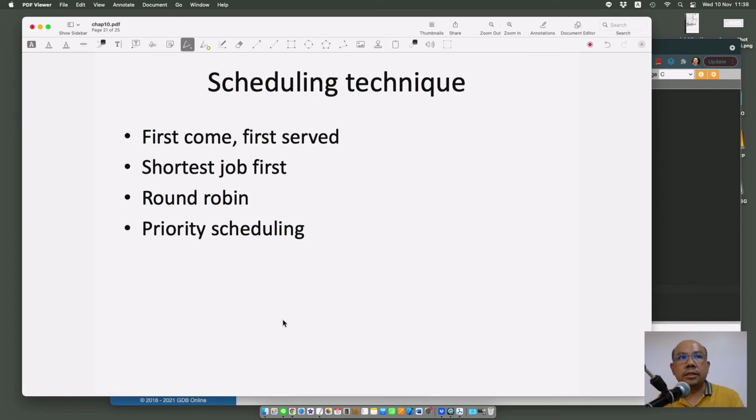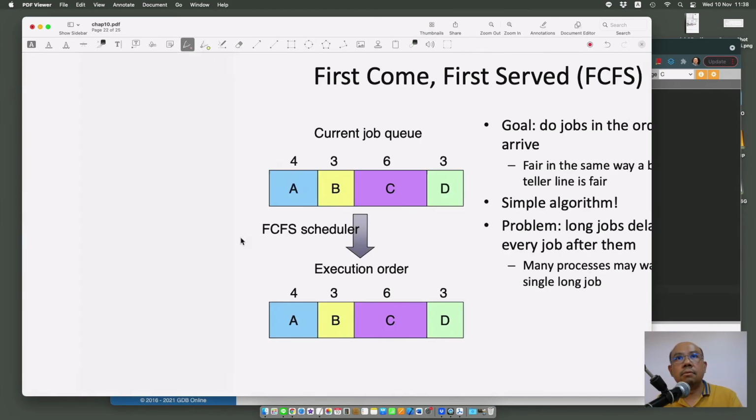The scheduling techniques have four techniques. The first is first come first serve. The second is the shortest job first. The third is round robin. The fourth is priority scheduling.